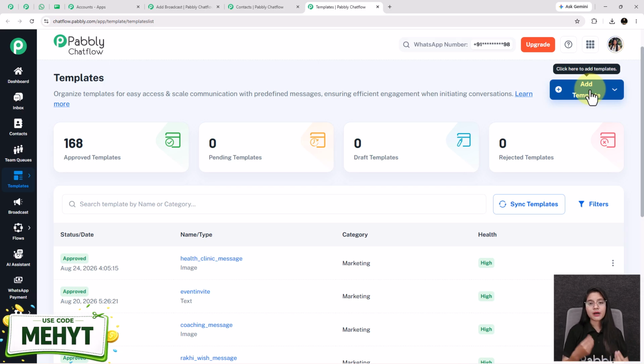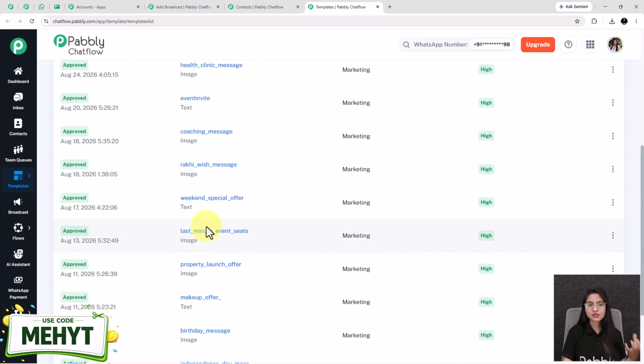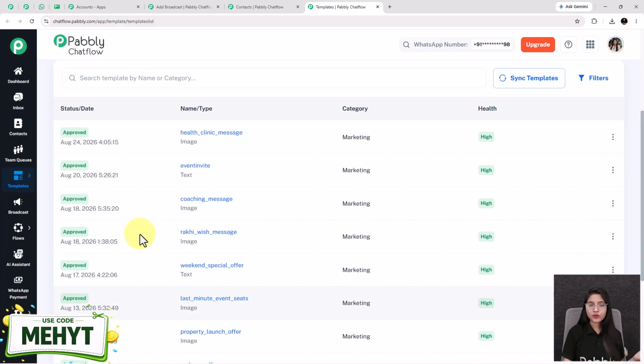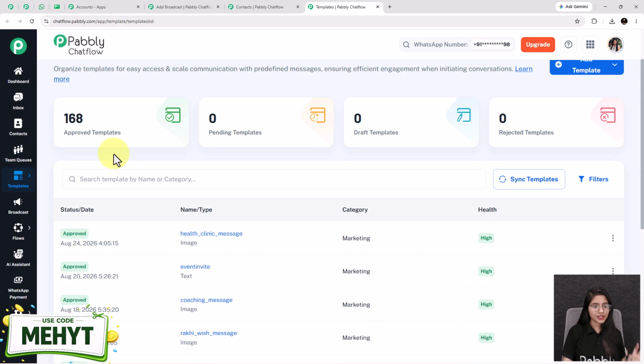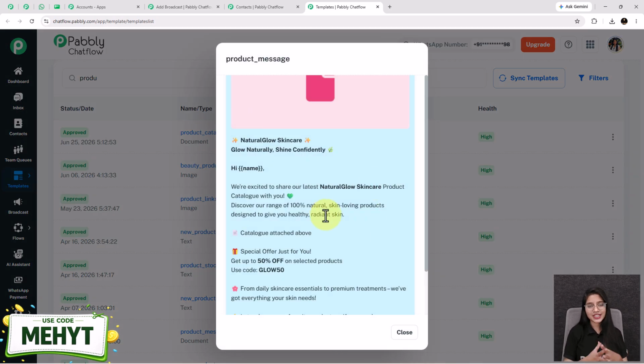You can create multiple types of templates based on your different use cases, add images, documents, links, buttons, and much more inside your templates. These are approved by Meta and they follow all the WhatsApp guidelines. I have already created multiple templates before, and this is the product message template that we are using in this tutorial.